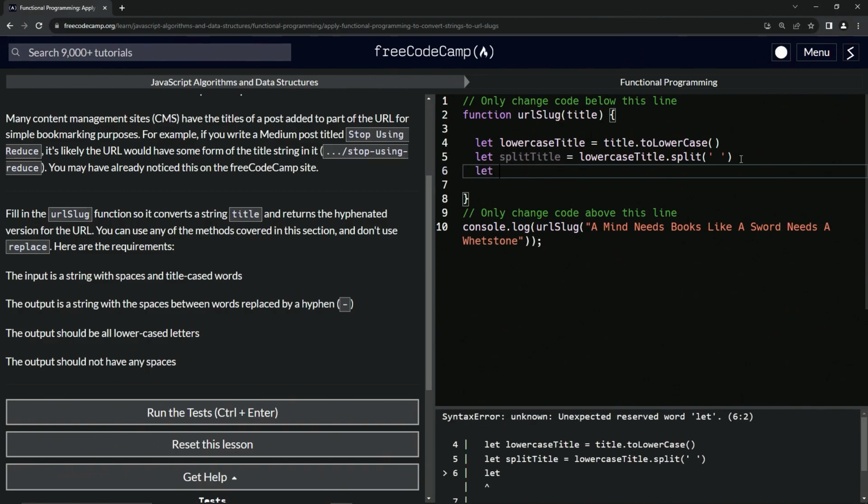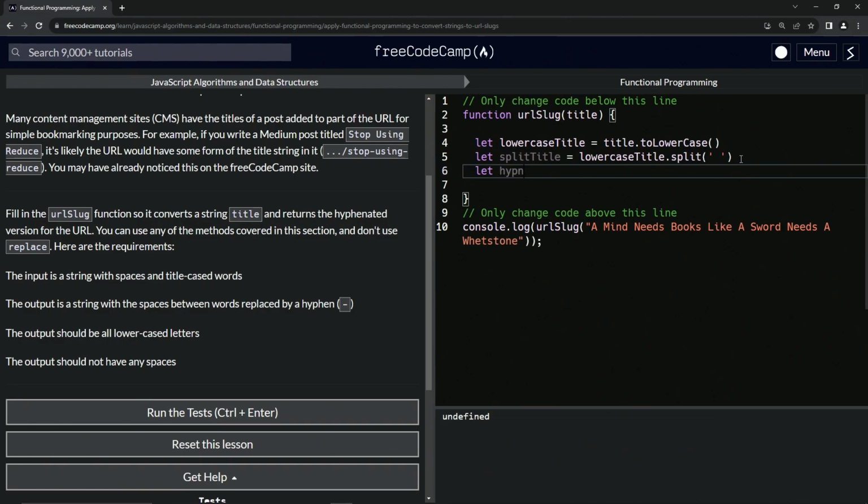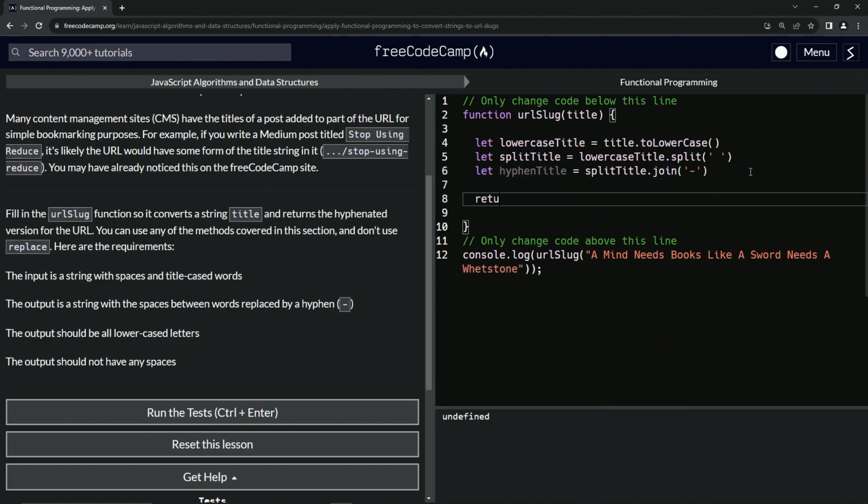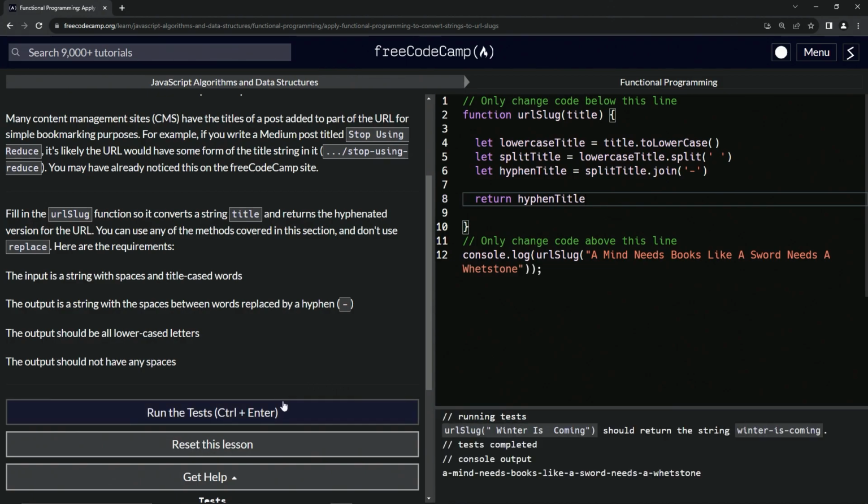We'll say let hyphen title equal split title dot join, and we'll join it by hyphens like this. And then after that, we'll say return hyphen title. And we can see this works like that. So let's check it. And it's not working. Why is that? Well, look at this. We've got a space in front. We've got a space here. And then we've got two spaces here. So let's just take this and use this as our sample and see what happens.